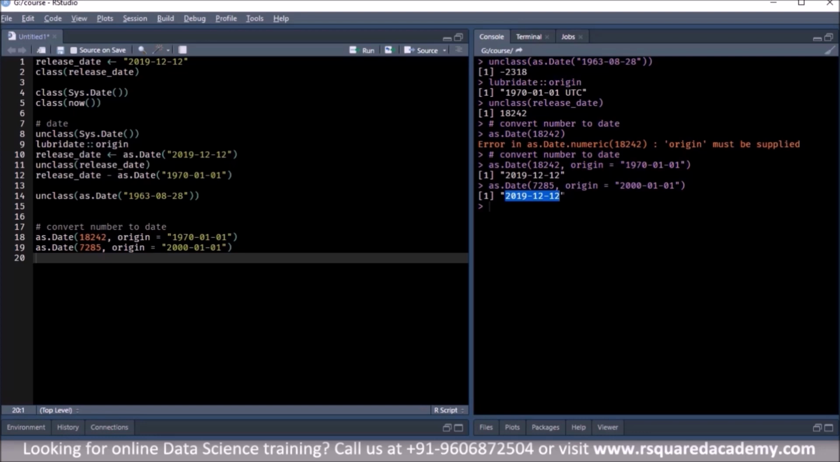So now you know how to create dates from both string data as well as from numbers, right? And we have also understood the date class. Now before we move on to the POSIXct and POSIXlt classes, we'll quickly take a look at the ISO 8601 standard for representing date and time in R.